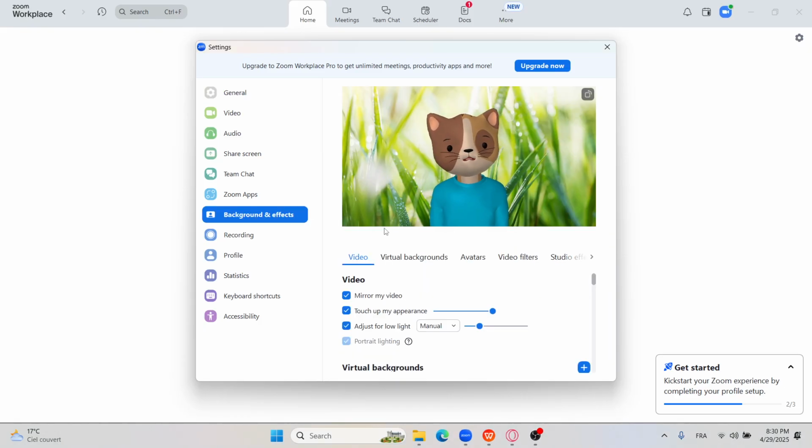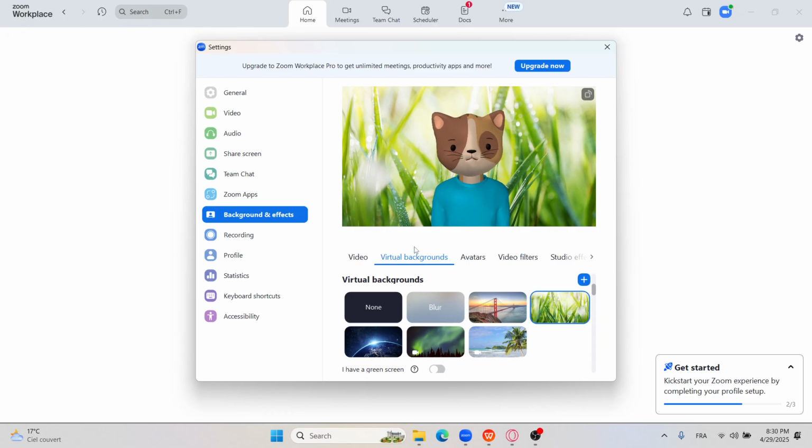And that's it. If you want to get a virtual background, you can just click on virtual background and choose one. Alright, that's it. From here, you can get a virtual background, guys.